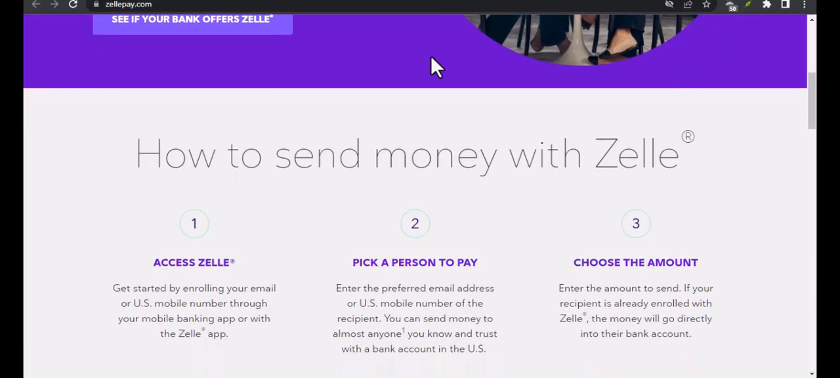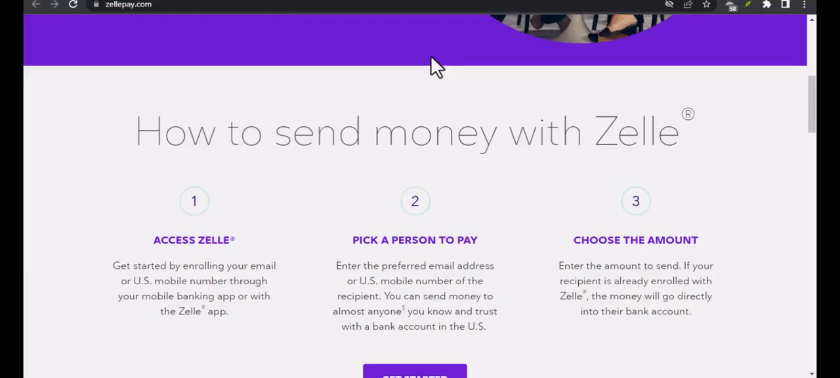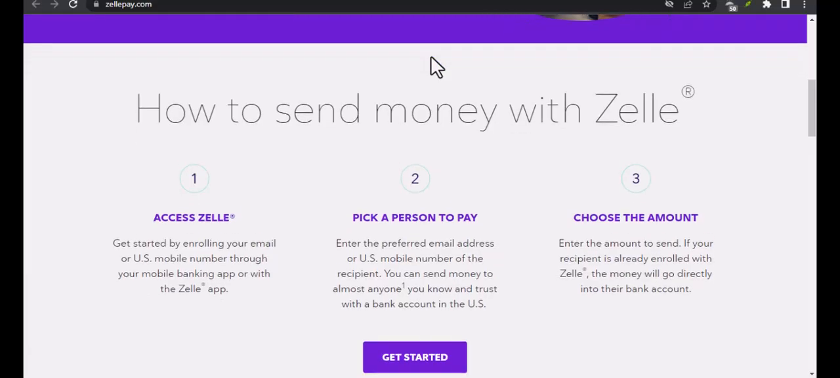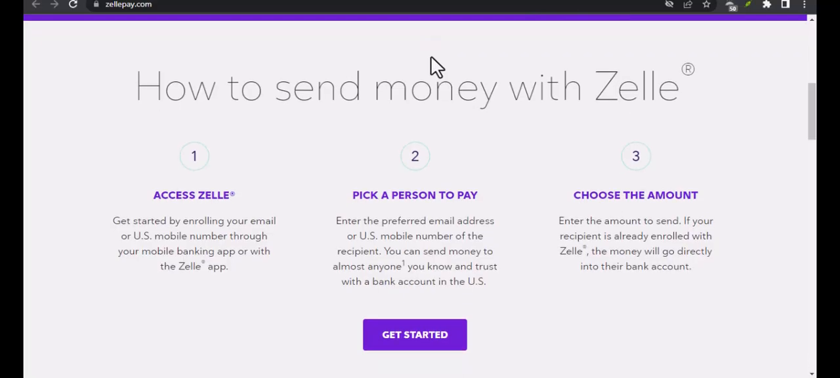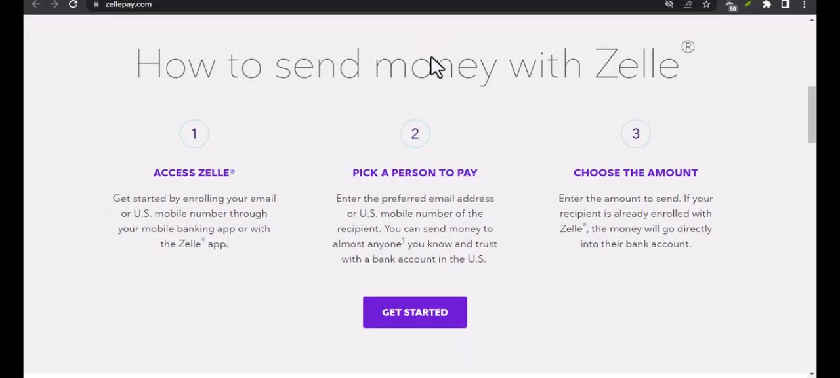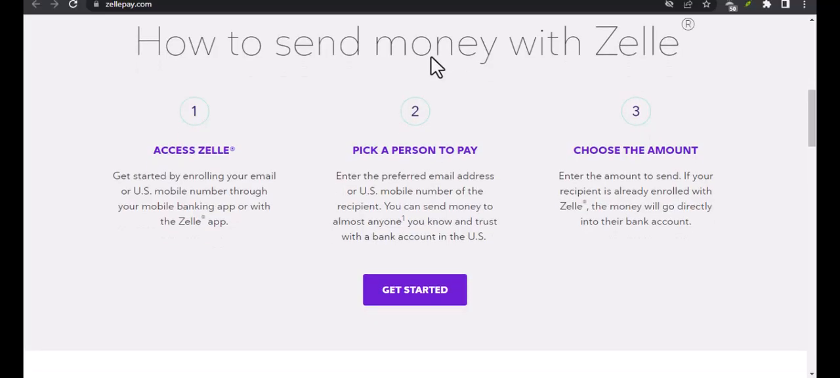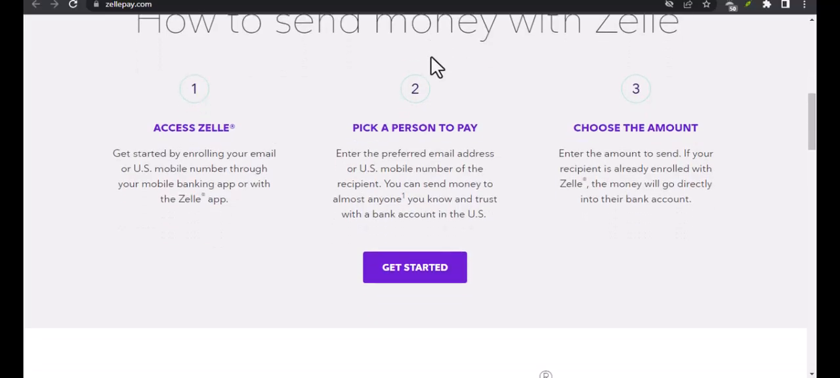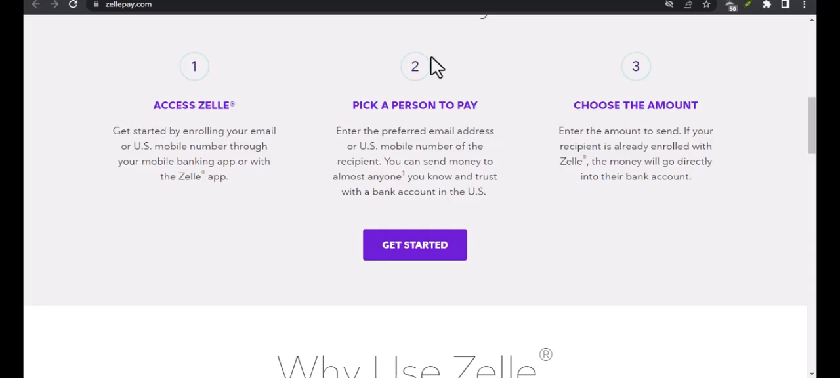To get started, you need to confirm that your bank supports Zelle. Most major banks and credit unions already have Zelle built directly into their mobile banking app or online banking platform. Open your bank's app and look for a section called Zelle, Send Money with Zelle or Payments. If you do not see it, you can also use the standalone Zelle app, but using your bank's app is usually the simplest option.